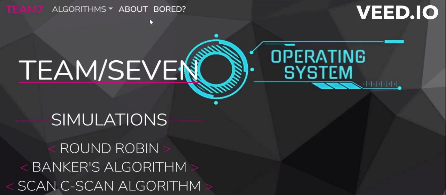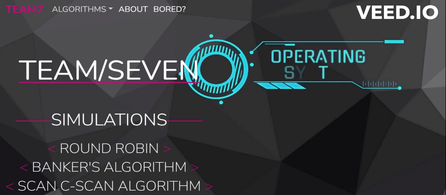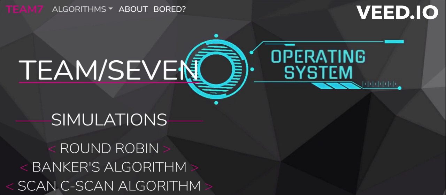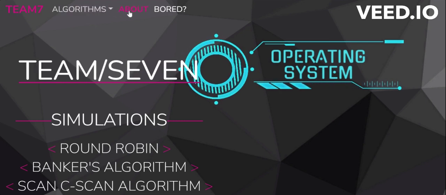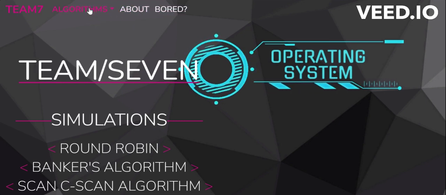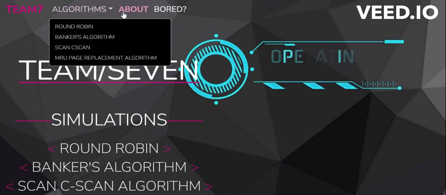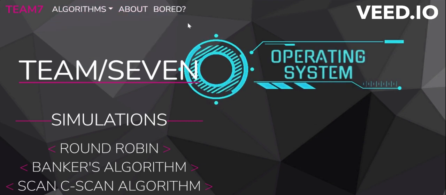Hello everyone, we are Team 7 and we have created this website for our OS project that focuses on different algorithms used in operating system. Here we have a navigation bar that has algorithms having a drop down menu, an about and a board section.